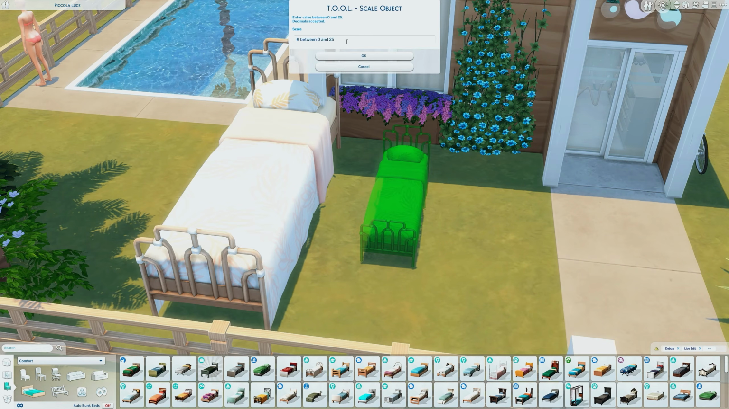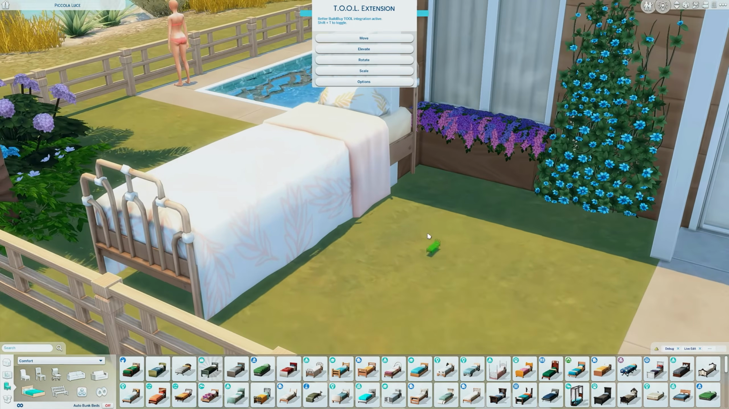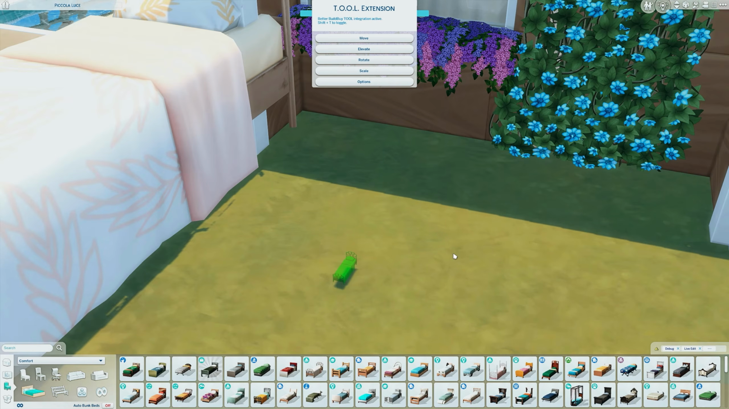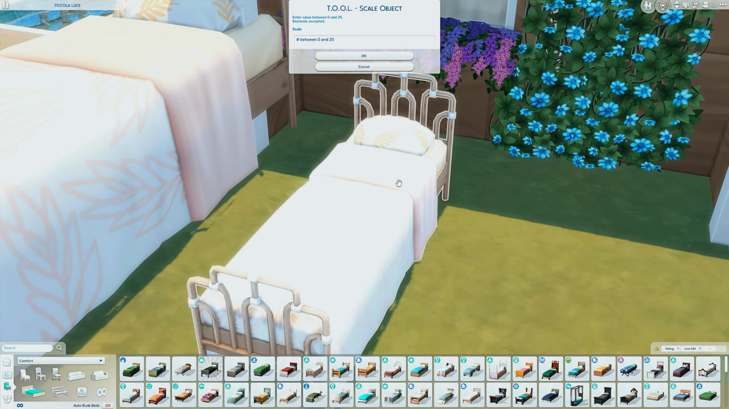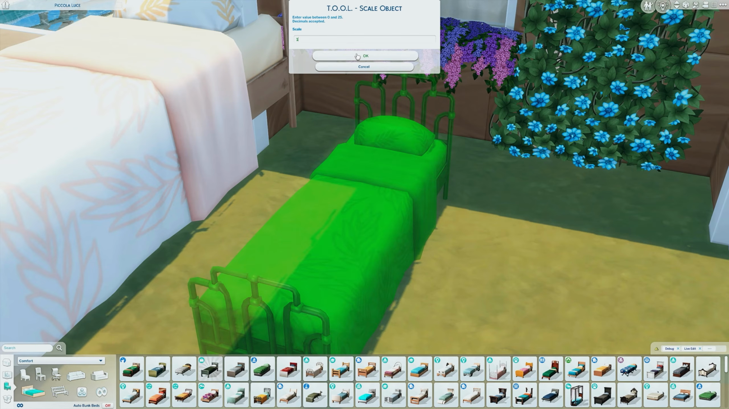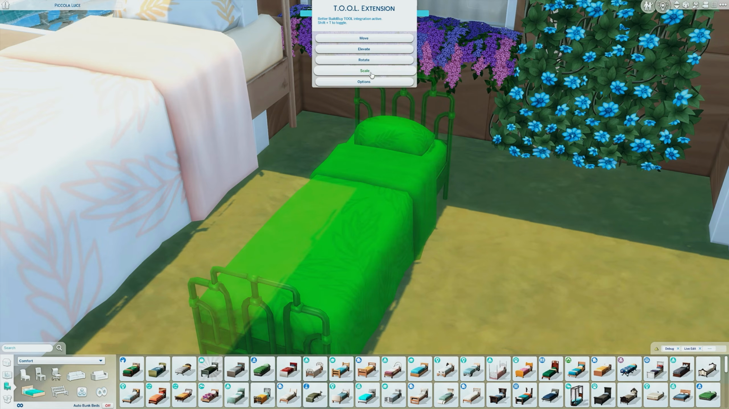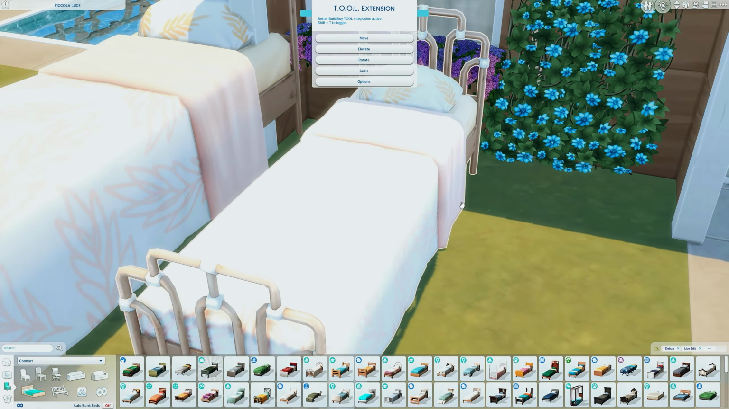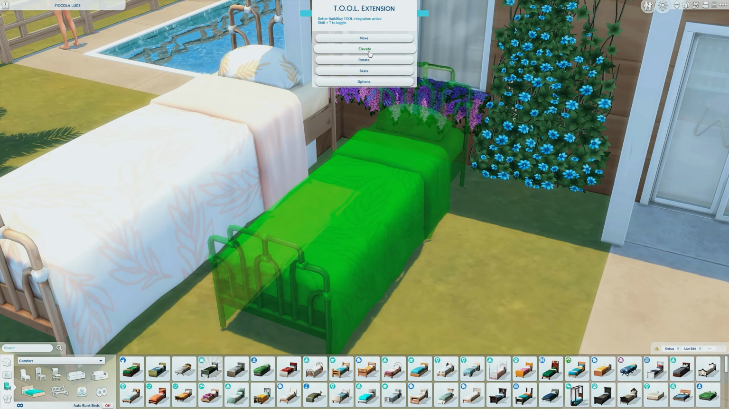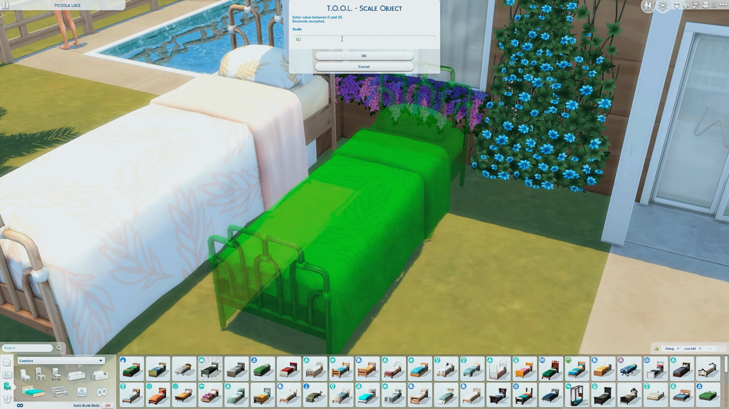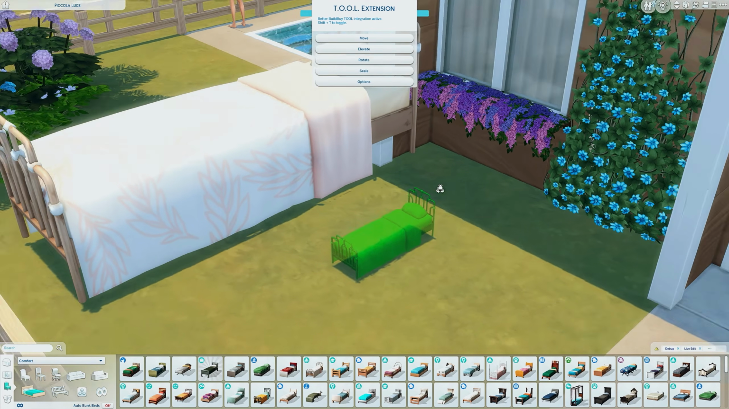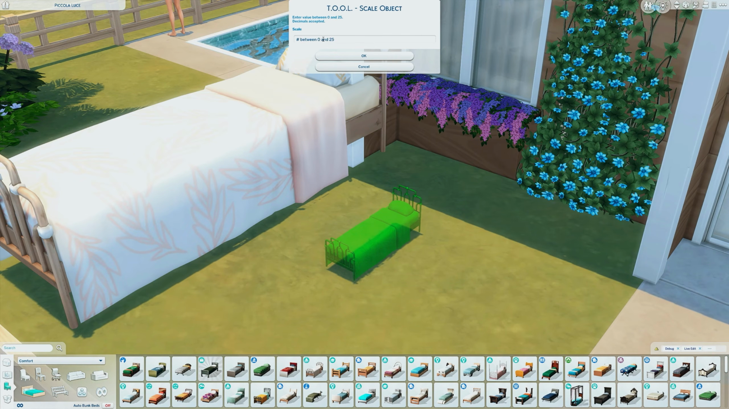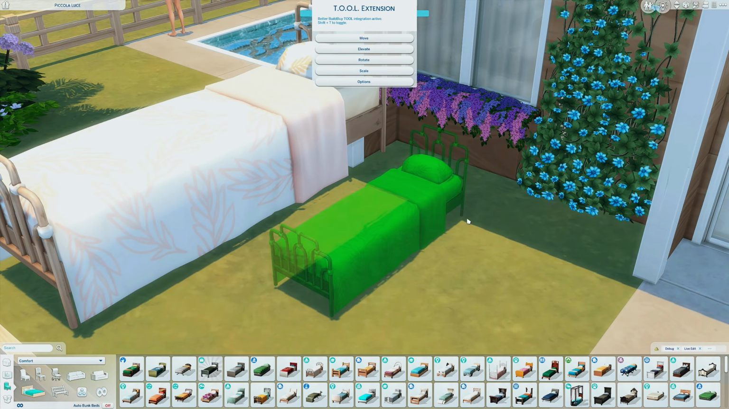So with scaling, if I put 0.1 in, it goes teeny tiny, because the way scaling works is slightly different. This is set to 1. So if I just put 1 in, it's not going to change. If I scale it up by 1.5, it gets bigger. Again, if I scale it down to 0.5, it gets smaller. But then if I scale it back to 1, it'll set it back to its normal size.